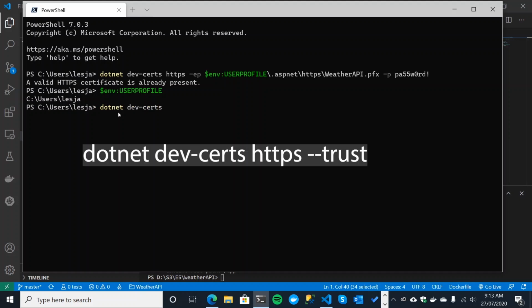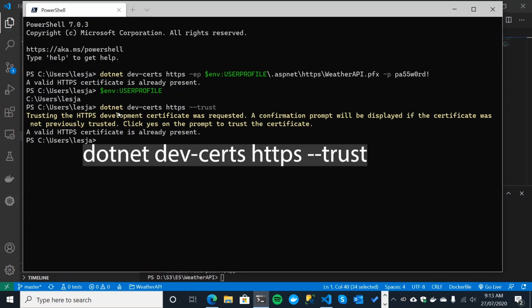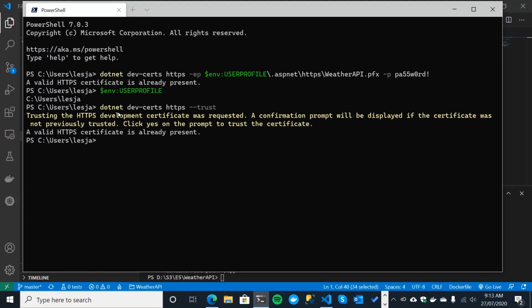So dotnet dev-certs https --trust. And it will just say that trusting the HTTPS development certificate was requested, and a confirmation prompt will be displayed if the certificate was not previously trusted. In this case, it has been, and we get the same message. So we didn't really need to do that, just doing it for completeness, just in case you didn't have a local development certificate in your certificate store. All right, so that's all good.